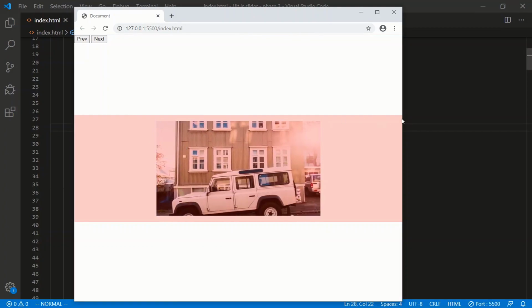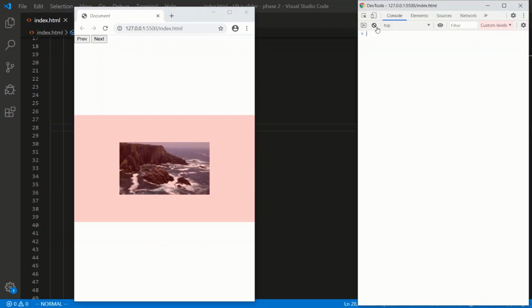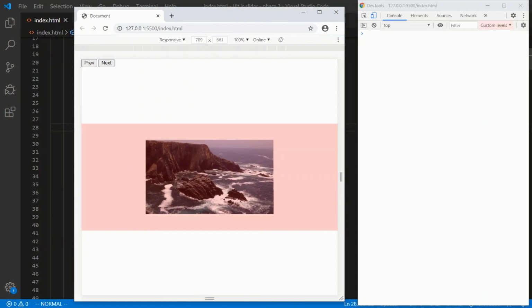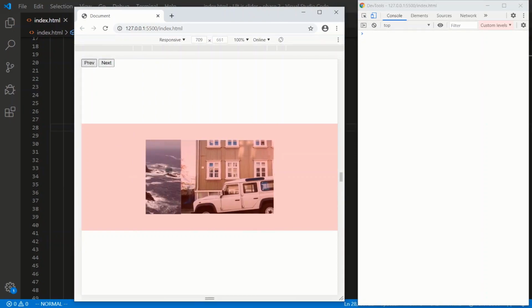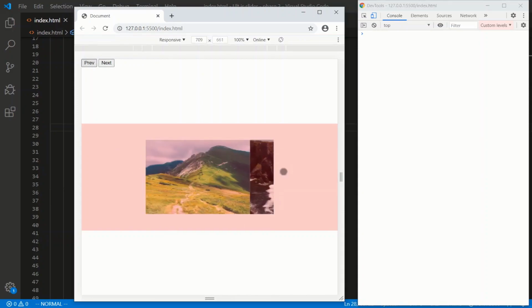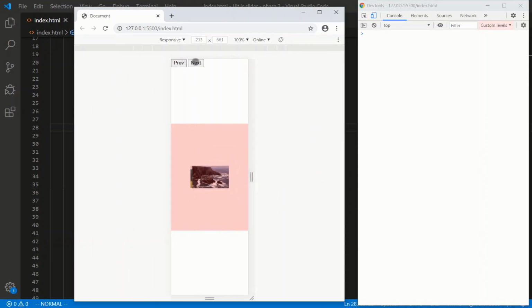There we go. Let's resize. Let's go mouse wheel. There we go. Let's go next. Let's do mobile. Let's go next, previous, drag, let go, drag, let go. There you go. Let's resize. Next, previous. Let's do some dragging.